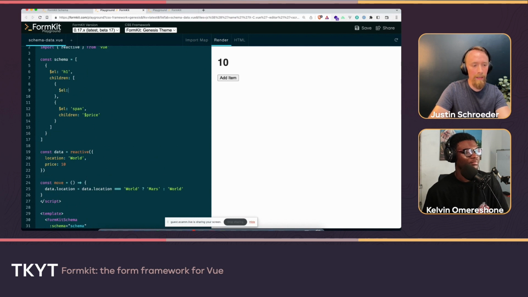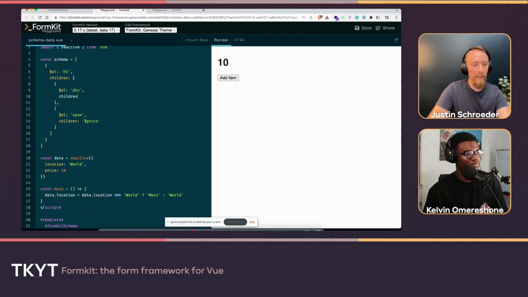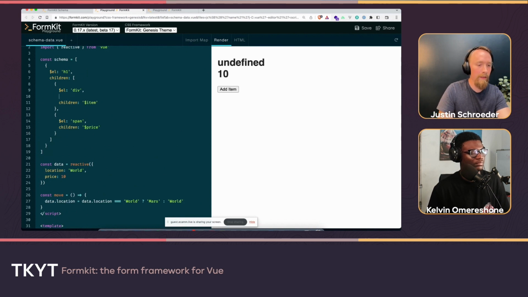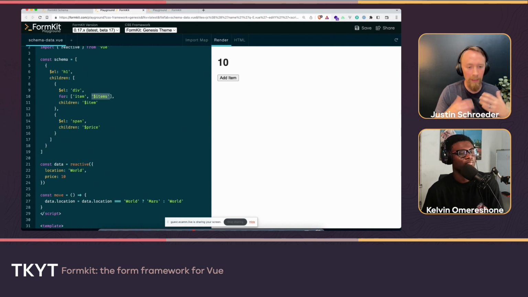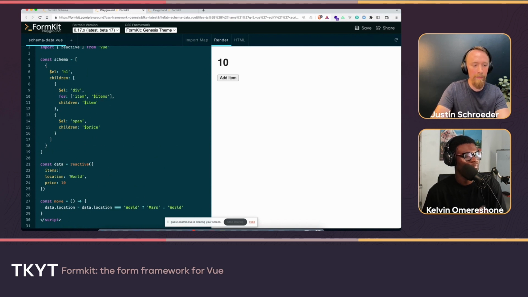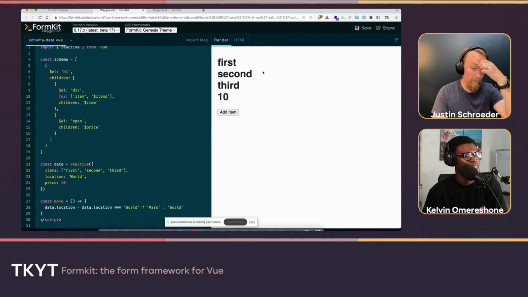So here we've got an element, and this will just be a div, and the children is going to be item. And now we can write a full for loop here. So I'm going to say for item in items. And again, you notice that we're not referencing any of the variables explicitly, and that's because we want to allow this to get fully serialized. Now, items doesn't exist yet either, so I'm going to add that. I'm going to add items, and this will be first, second, third. And now we've got a full loop that's rendering here.